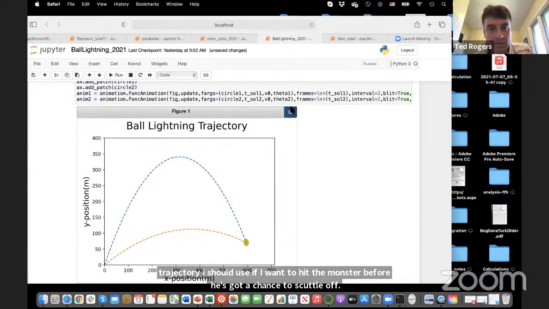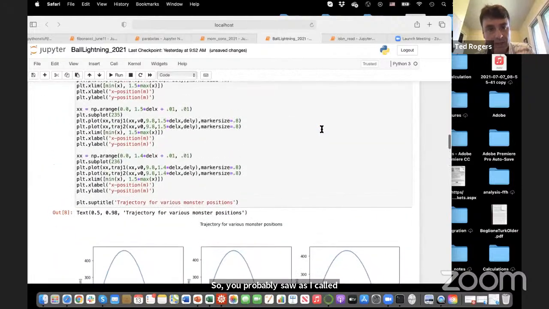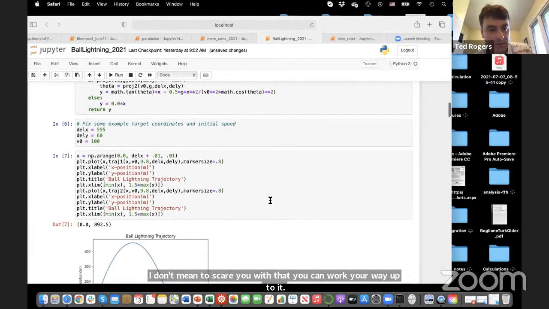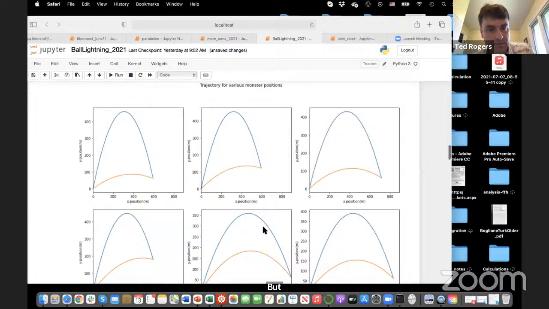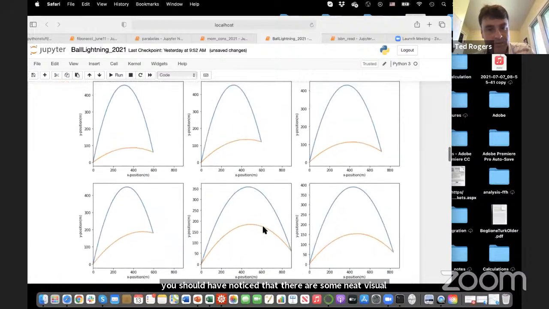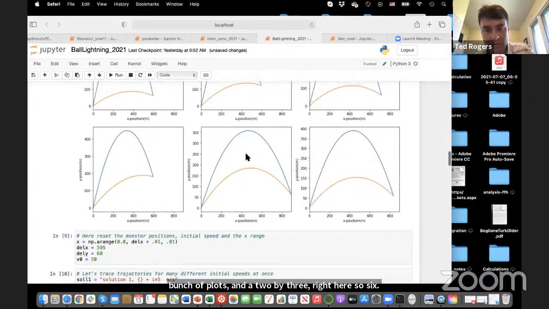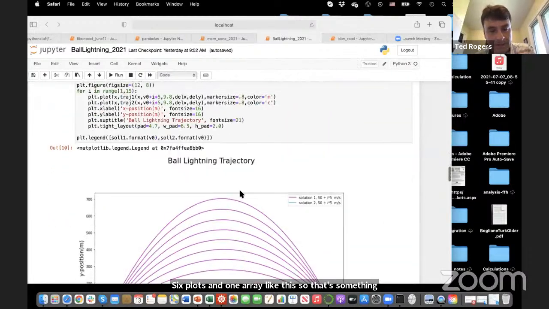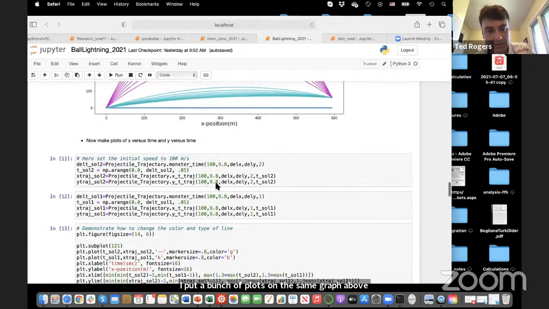Okay, so you probably saw as I scrolled through here that there's a lot in here. And I don't mean to scare you with that. You can work your way up to it. But you should have noticed that there are some neat visualization things here. So for example, I arrayed a bunch of plots in a 2x3 array here. So six plots in one array like this. So that's something you should try to figure out if you can do yourself. I put a bunch of plots on the same graph, a bunch of curves on the same graph. So these are things that you should look forward to.